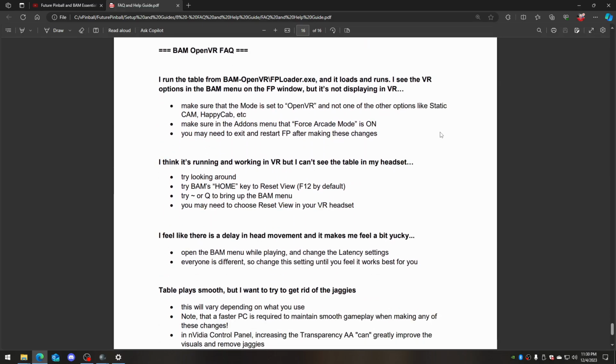BAM OpenVR. I actually did a good job of going through this in my BAM OpenVR video, but the bottom line is there are a lot of extra issues that can come up. The one that's common is you have to make sure that the mode in the BAM menu is set to OpenVR, not Happy Cab or Static Cam or anything else. So you go into that menu and cycle it until you get to OpenVR, and that usually solves that problem. You also have to make sure that Force Arcade mode is on in the add-ons menu for that to work. And you may just need to exit and restart Future Pinball after making those changes for it to actually work.